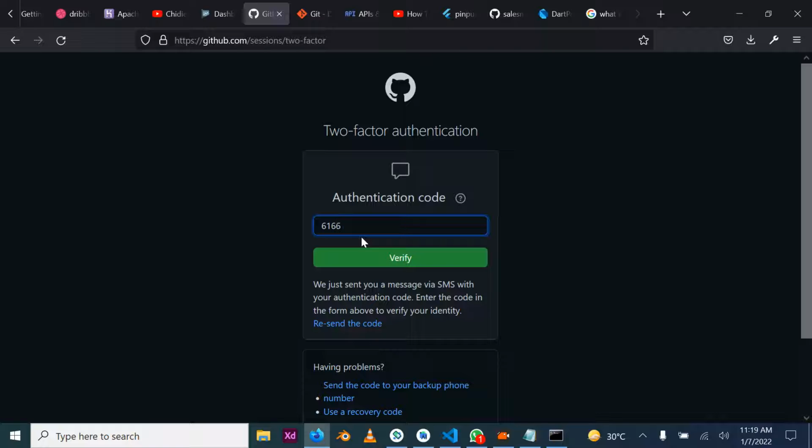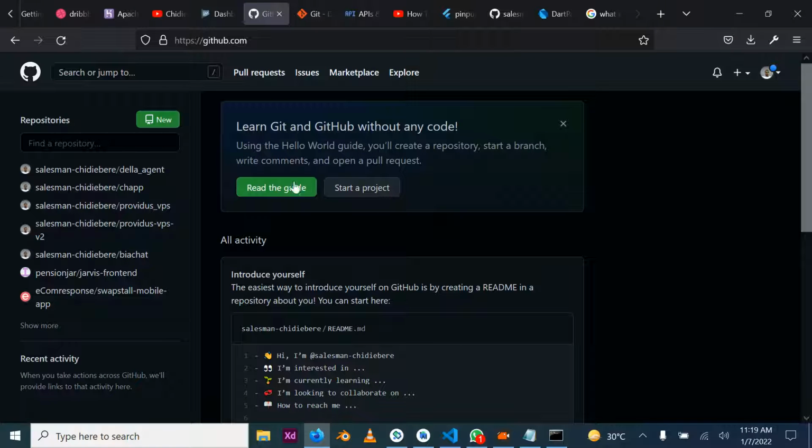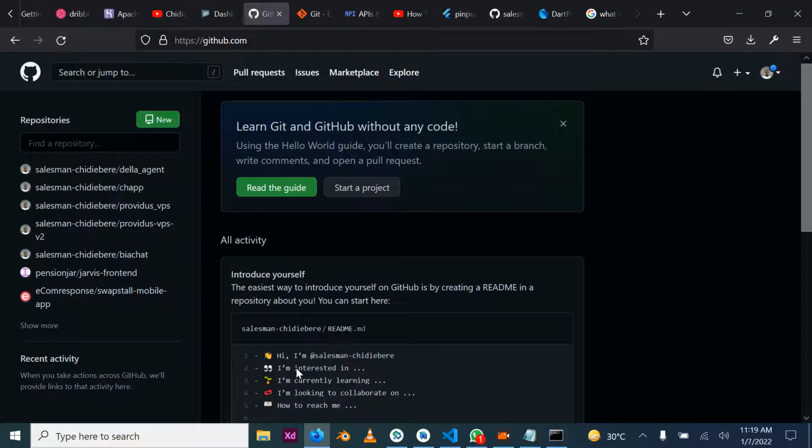So I have two-factor authentication enabled on my system so as to protect my environment. I've already built a lot of things on my Git. When you open it for the first time, this is what you see, and these are the recent projects that I worked on.